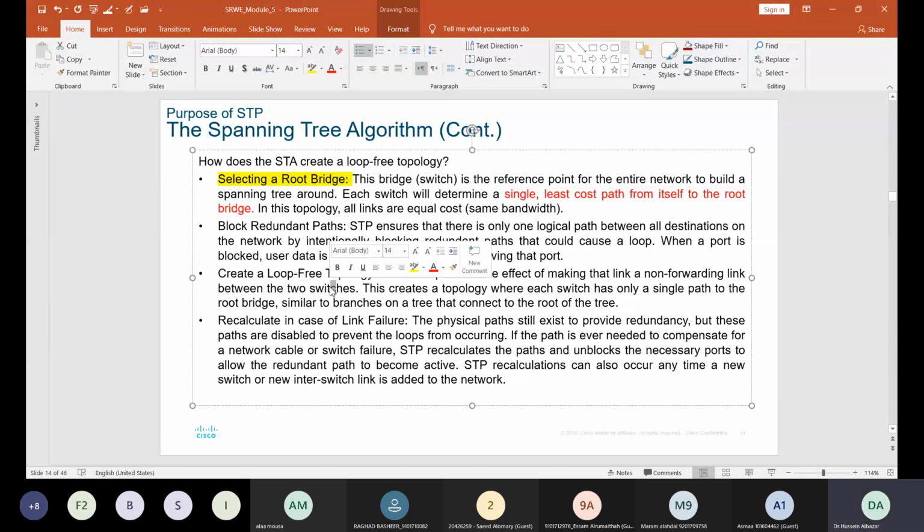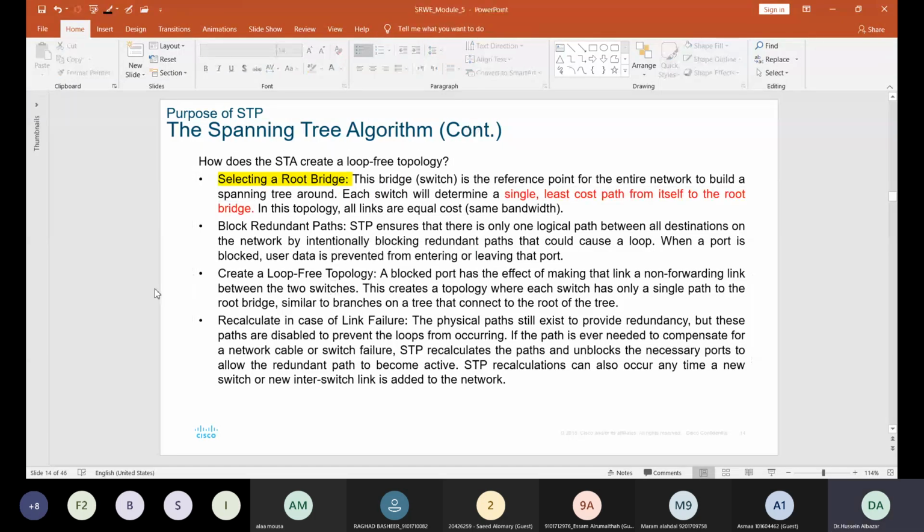In this topology, all the links are equal cost. Equal cost means with the same bandwidth in this scenario. So what we need here, we need to select one of the switches as a root bridge. Now all the other switches will consider this one as a reference, and they need to determine a single least cost path from the other switches to the root bridge.